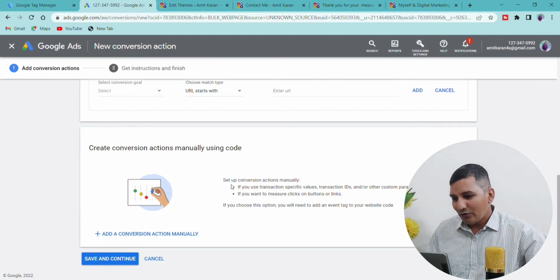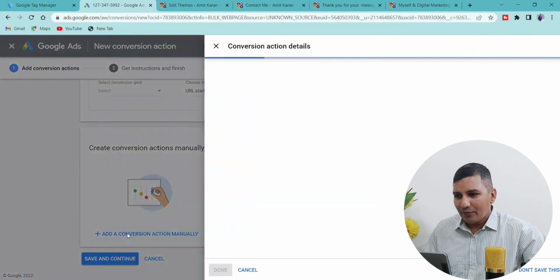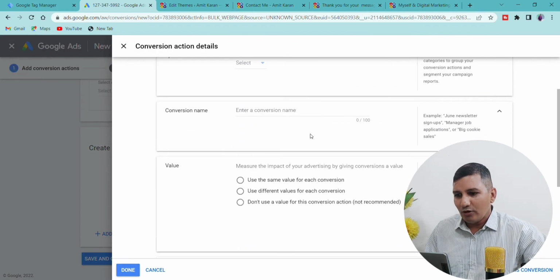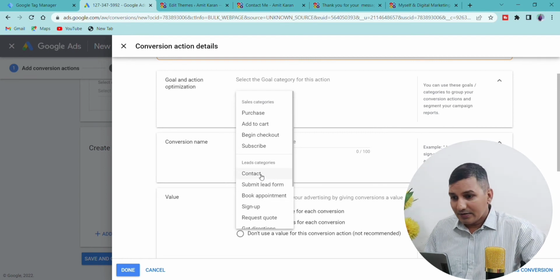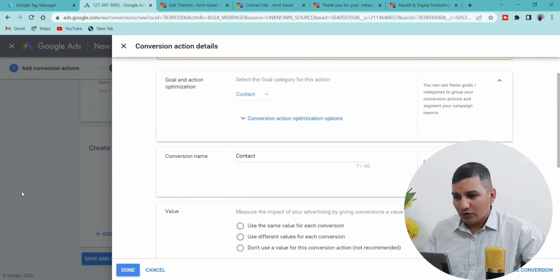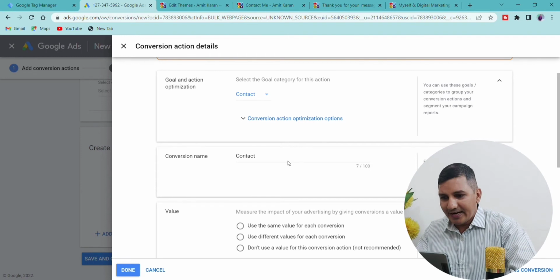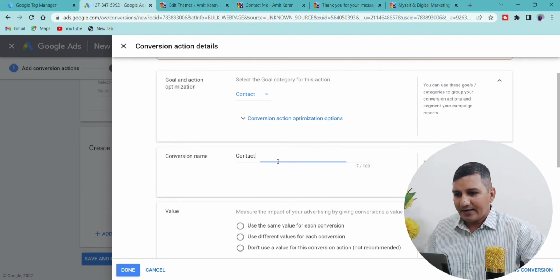So I will show you everything. Just click on add a conversion action manually. I have come here. Now I have to select goal and action. It will be contact, because I want people to fill up a contact form. So this is the contact form. I can edit this one. I will prefer contact form.